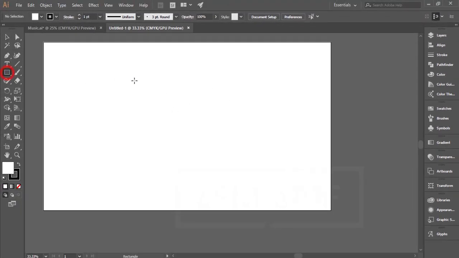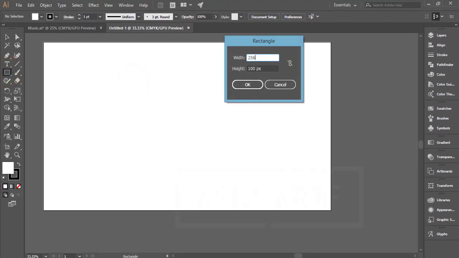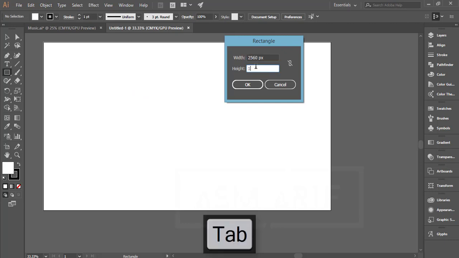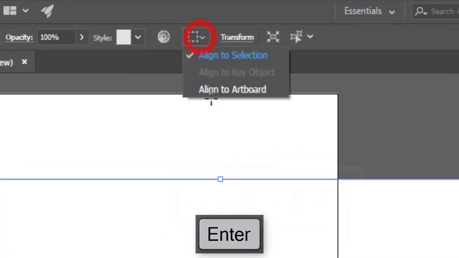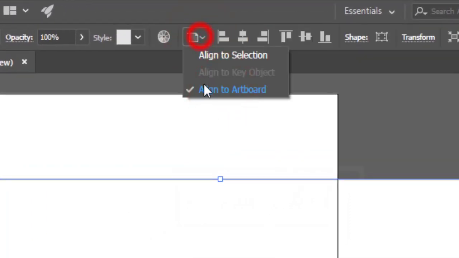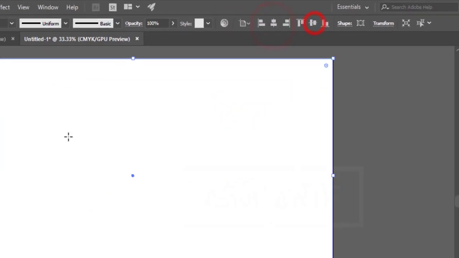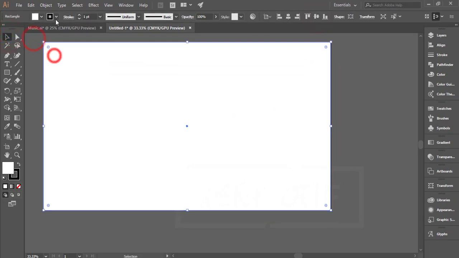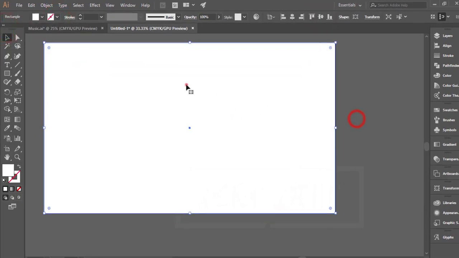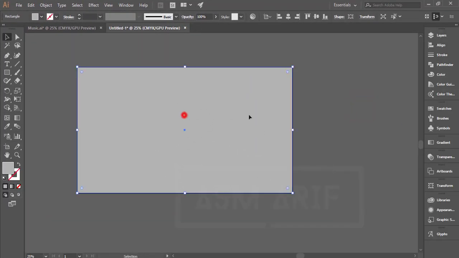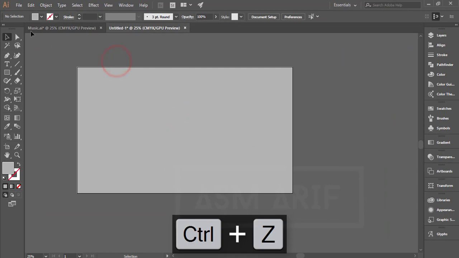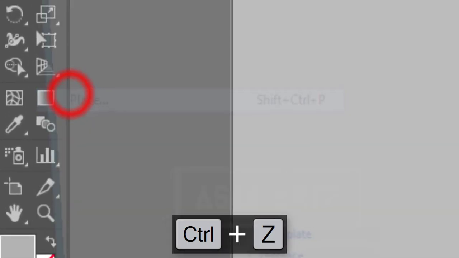After that, take a shape which is 2560 by 1440, and then match it with the artboard. Here are small options: align to selection, align to artboard. Please check it and align it to the artboard, and turn off the stroke. Give it any color, just to define that here is a shape with a color. Then go to File and Place Embedded.